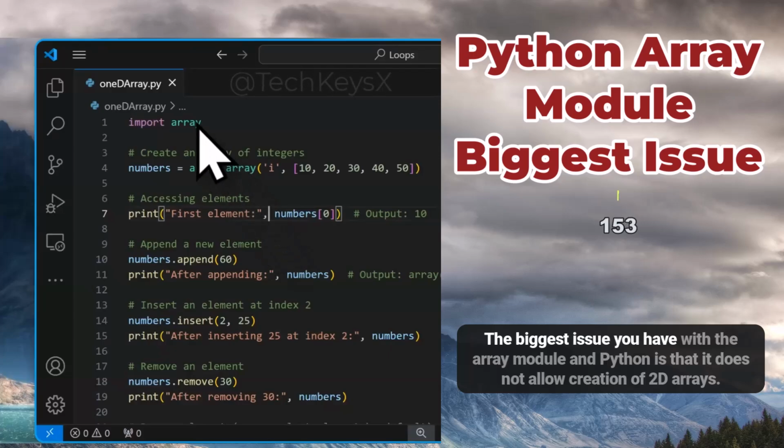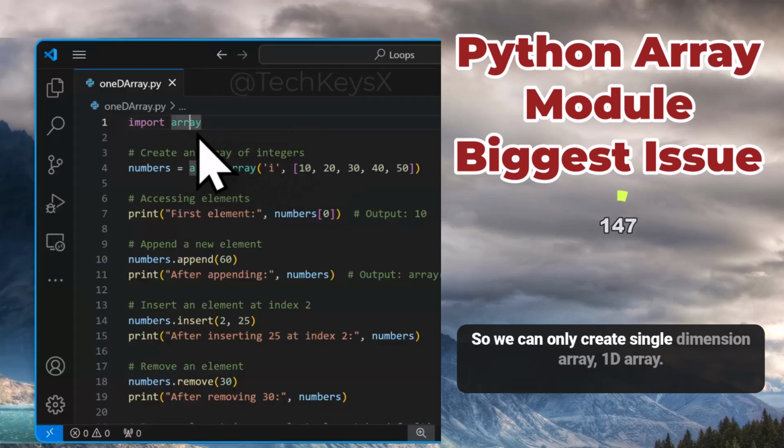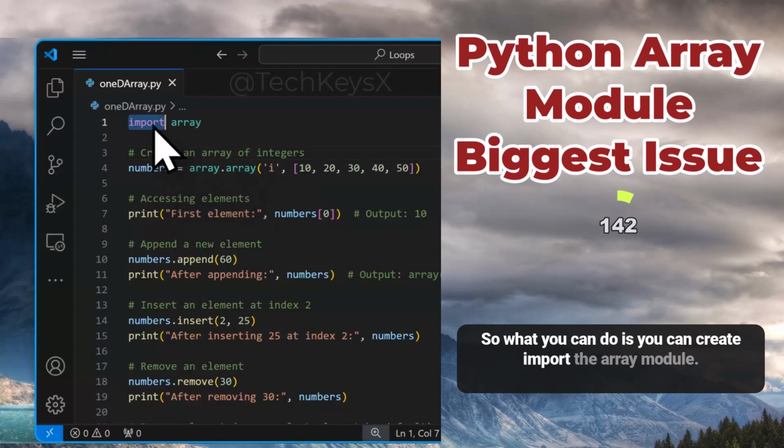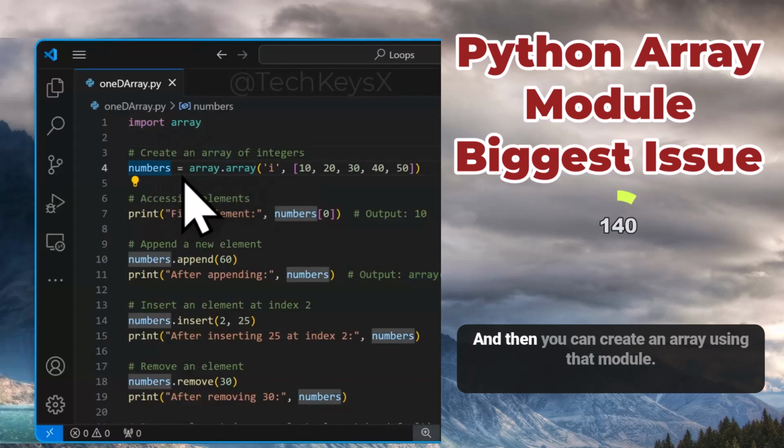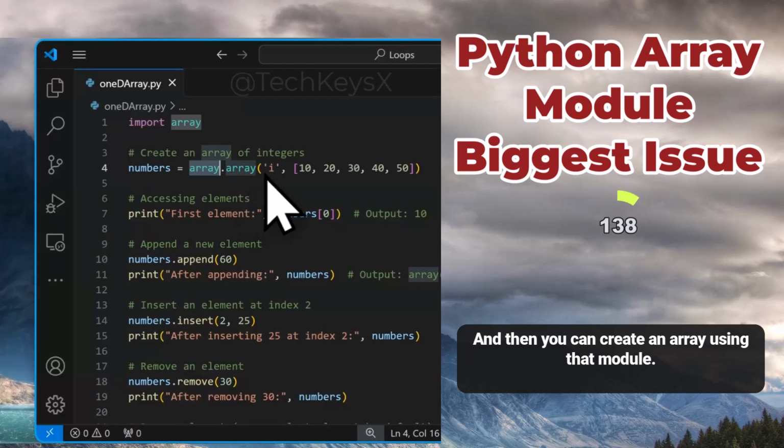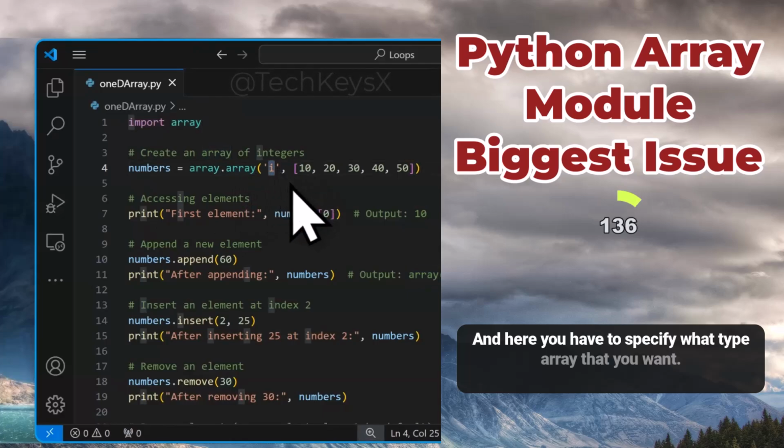The biggest issue you have with the array module in Python is that it does not allow creation of 2D arrays. So we can only create a single dimension array, a 1D array. What you can do is import the array module, and then create an array using that module. Here you have to specify what type of array you want. So I here stands for unsigned integer, so we cannot have a sign.